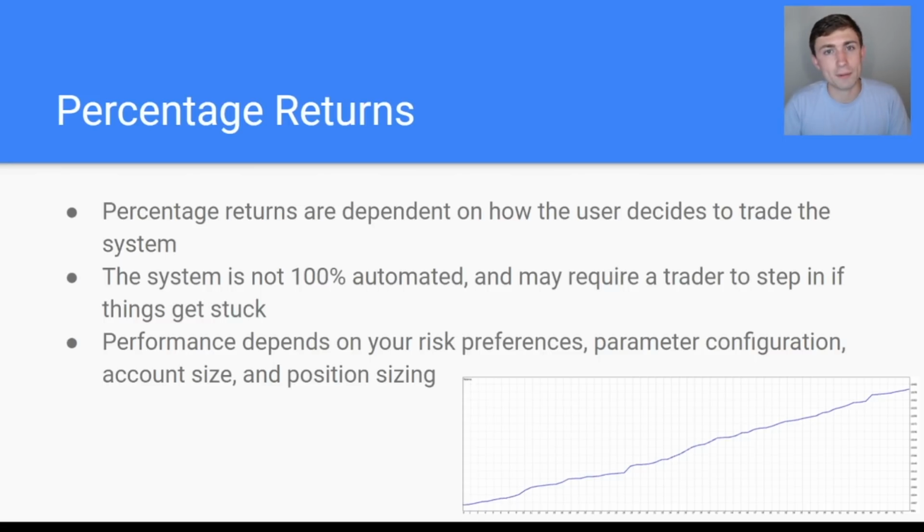Again, I've mentioned this a couple times in the video. This is not a set and forget, magic money printing machine. This is basically a tool that allows traders to set their own system and kind of let it run. It may require a trader to step in if things get stuck. Now, what I mean by that is that because this is up to your discretion, because you're the one who sets the bot, you may have to step in and do what you want to do or adjust as you go along, up to completely how you decide to run the bot.